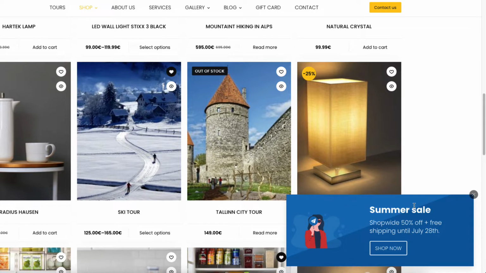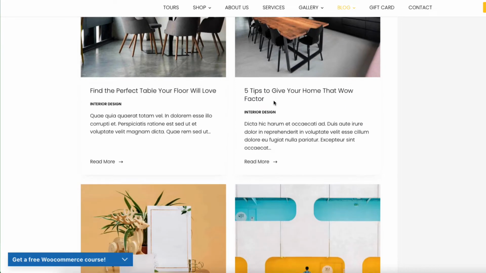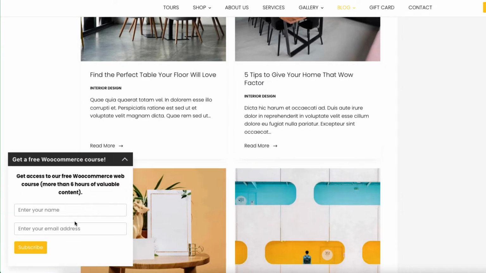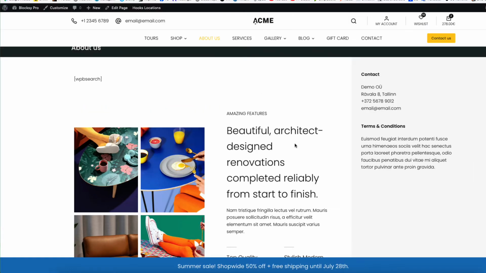I'm gonna show you how to create the scroll-based pop-up like the one you see on the down bottom here. Also, I'm gonna show you how to create another scroll-based pop-up like the one you see on the left with a subscription form. Next one, I'm gonna show you how to create the bottom bar like the one you see on the screen right now. Next, I'm gonna show you how to create a header button with a pop-up option.